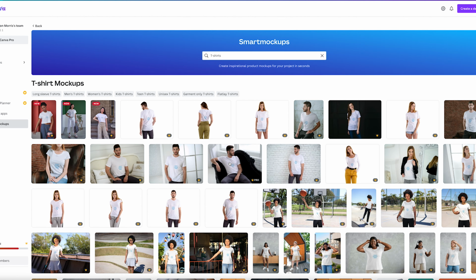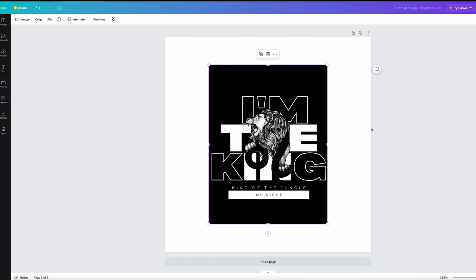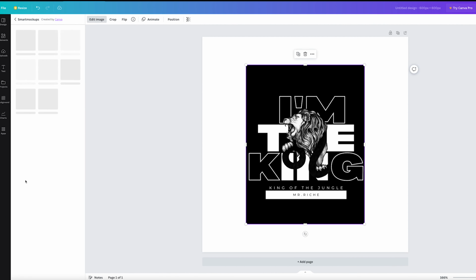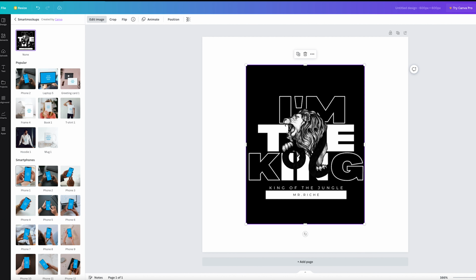For those of you guys that do not have Canva Pro, I'm going to use a free one. And there's the graphic that I just created. It's uploaded. So now that that image is selected, I'm going to go to edit image and let me do the smart mockups from there, because that's where you can find some of the free ones. I've shown you guys this already, so I'll do it quickly.